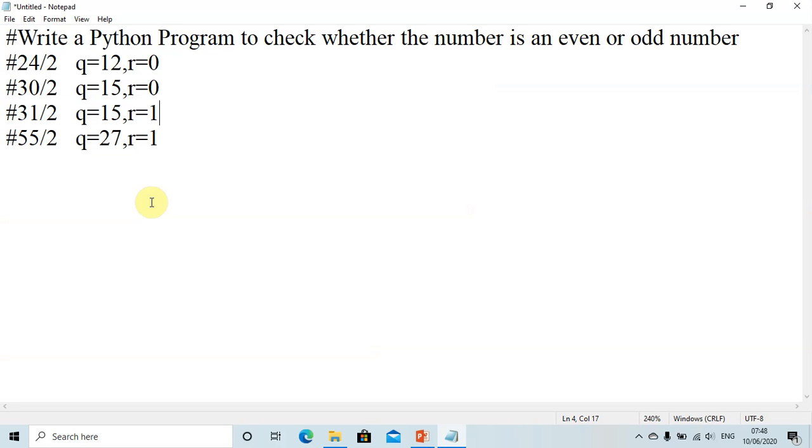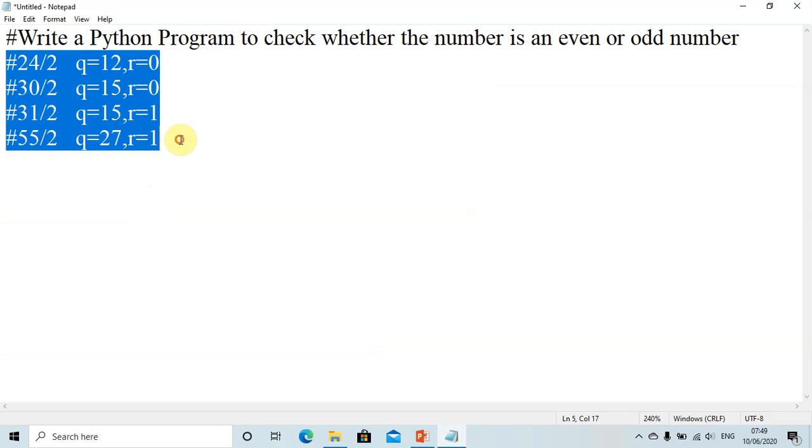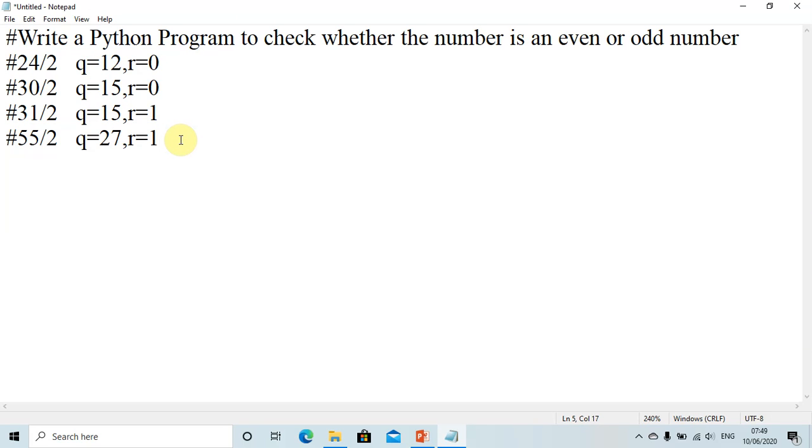Today we are writing a Python program to check whether the number is an even or odd number. Now let me make you understand the logic first of how we are going to do it, and then we write the program. We know that when we divide an even number by 2, our quotient will be some value and the remainder will always be 0. For example, 24 divided by 2 gives you 12 as quotient and remainder 0. Same with 30 divided by 2, quotient 15, remainder 0.